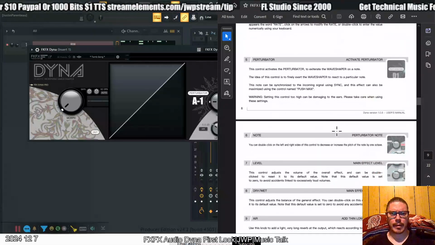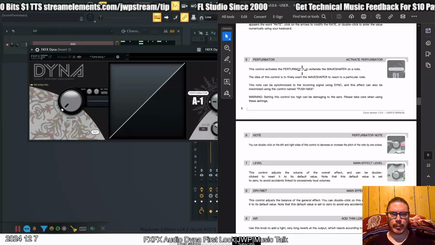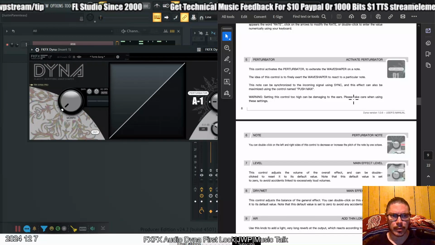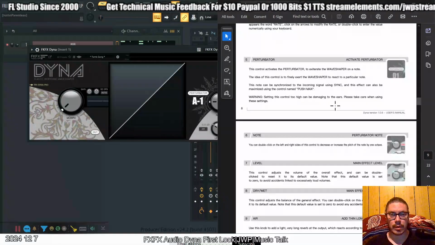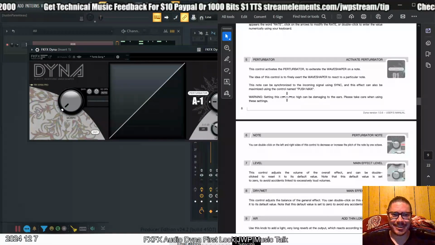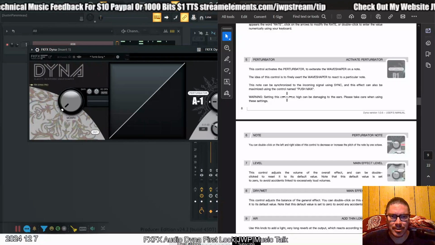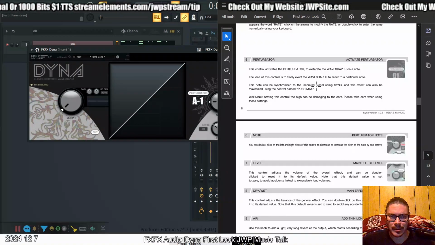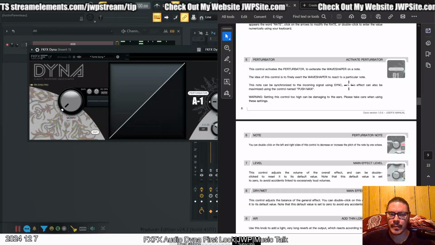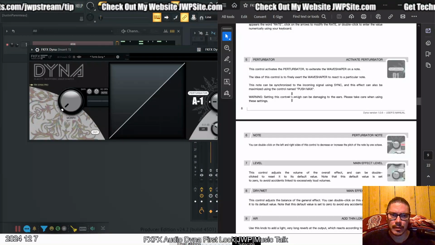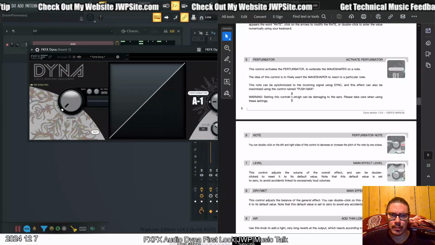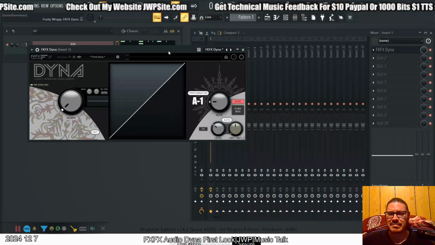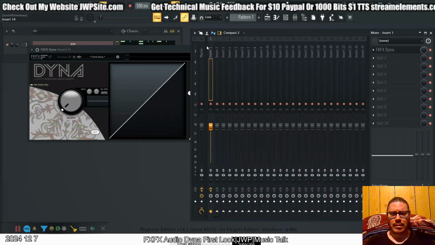Perturbator. The control activates the and to excitate the wave shaper on a note. To excitate. What are these words? On a note, they're not even like technical audio words. They're just like Star Trek words. The idea of this control is finally exert the wave shaper to react to a particular note. Okay. This note can be synchronized to the incoming signal using sync, and the effect can be maximized. Push max. So it's like an exciter.